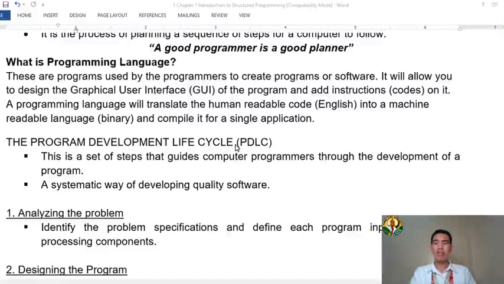It will allow you to design the GUI, when we say GUI, the graphical user interface, kung ano yung nakikita mo, kung anong itsura ng program na ginagamit mo. Pag open mo pa lang ng TikTok, yun na yung lumabas, that is the graphical user interface of that application. Okay? A programming language will translate the human readable code in English yan ha. Why English? Para maintindihan natin.